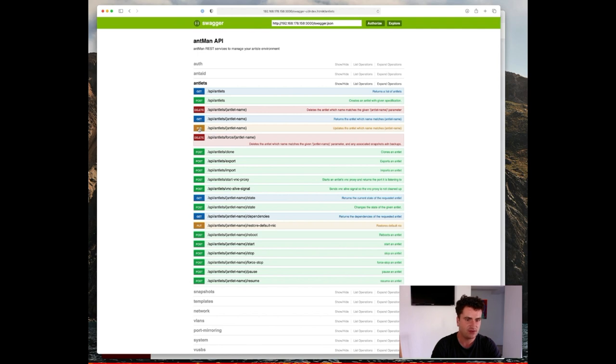And then there are PUT requests, and those are actually used for updating something. So here, for example, in this very specific PUT request, we have an antlet name, and we have our updated parameters that can be, for example, more CPU cores or more RAM that we basically just update the antlet with.